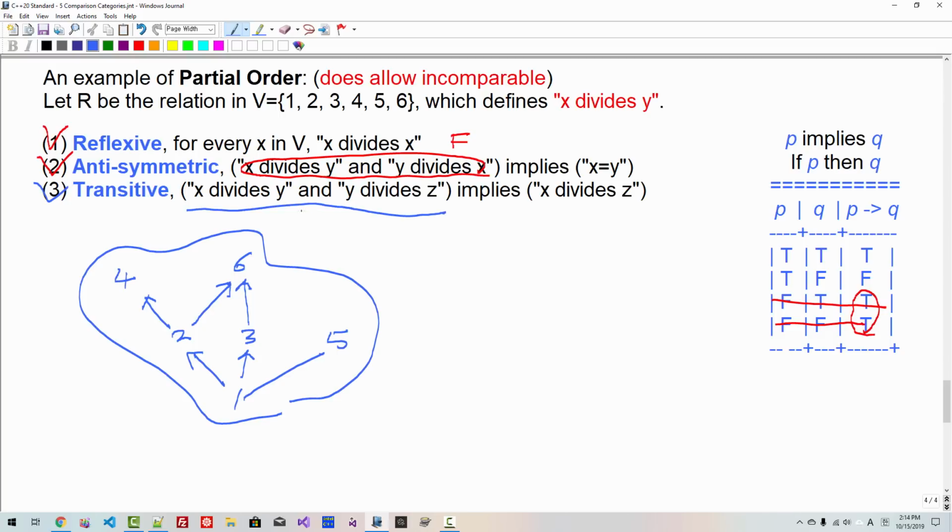When this part is false, the truth table is always true. When the hypothesis part is true and the conclusion is false, then this conditional evaluates to false. Because relation R satisfies reflexive, antisymmetric, and transitive in set V, R is called a partial order. Please note that partial order allows incomparable elements.